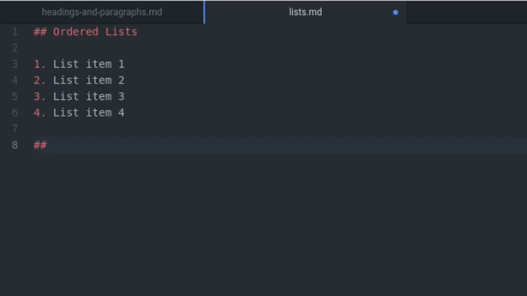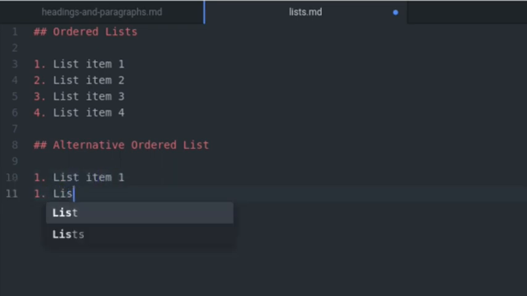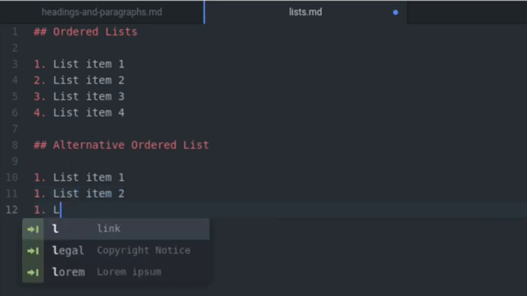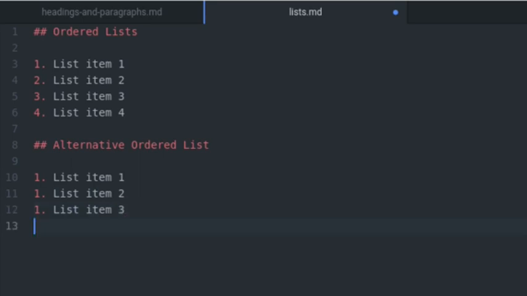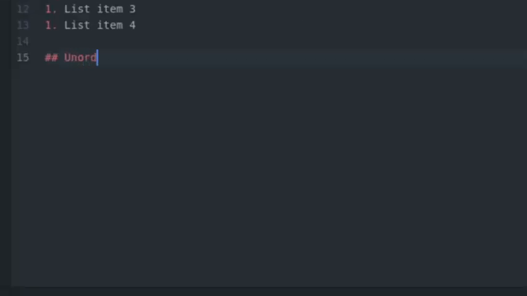Alternatively, we can have an alternative ordered list. So again, you want to always start with 1, but we can do 1, list item 1, do another one, list item 2, do another one, list item 3, do another one, list item 4. Okay, so that's ordered lists. Now let's talk about unordered lists.